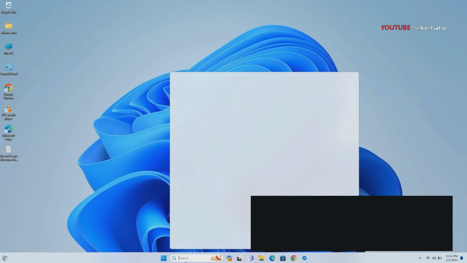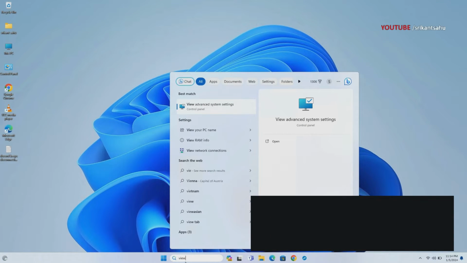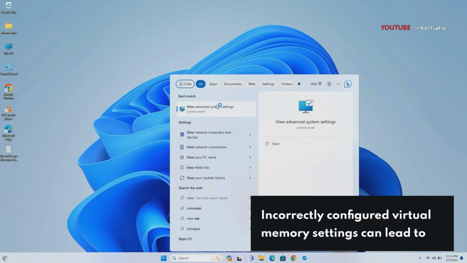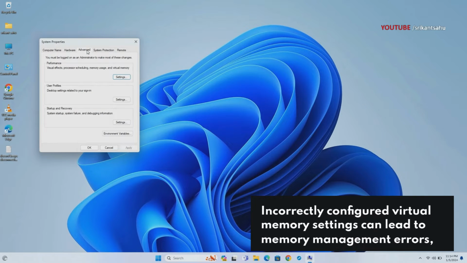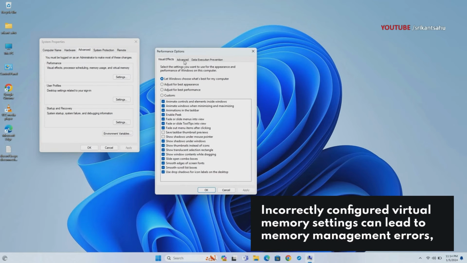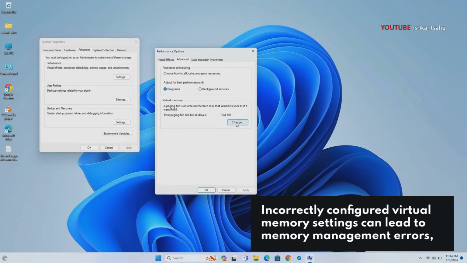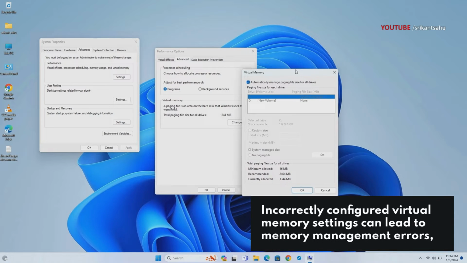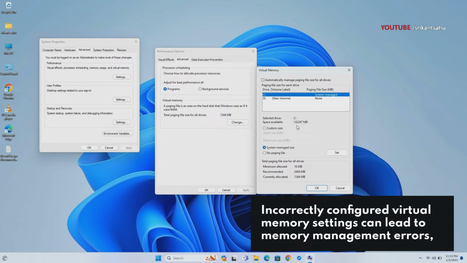Virtual memory, also known as the paging file, serves as an extension of physical RAM, allowing your system to utilize disk space as memory when the RAM is full. Incorrectly configured virtual memory settings can lead to memory management errors, particularly if the allocated space is insufficient for system requirements. Adjusting virtual memory settings is helpful for optimizing system performance, preventing memory exhaustion, addressing memory leaks, customizing virtual memory allocation, and diagnosing memory issues.